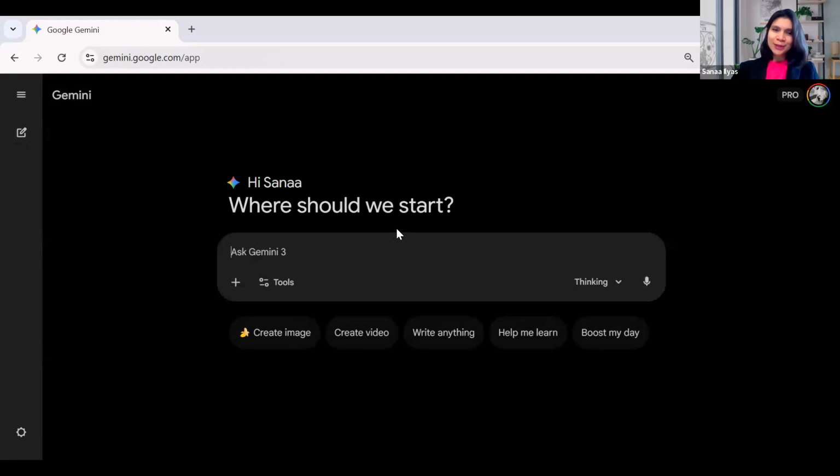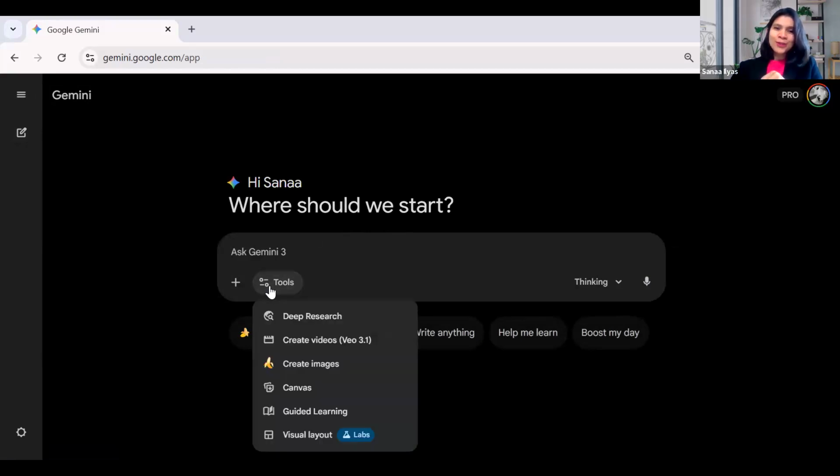Now, if we go towards the second one, I'm going to show you something that's a favorite of mine as well. When you click on the tools here, you would see that there are different features. Deep research is there, if you don't have a pro account at the moment, I think so. The create video feature is in there. Nano Banana does a very good job with image creation. Then there is Canvas, and then there is Guided Lab.